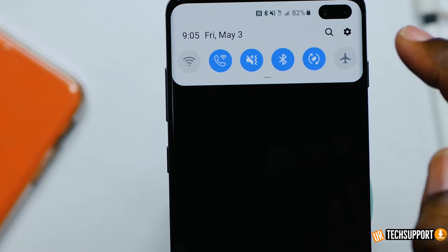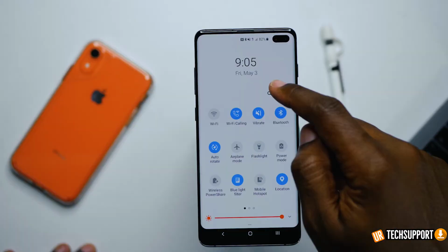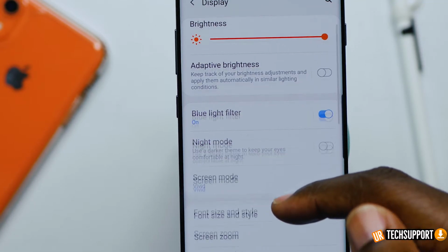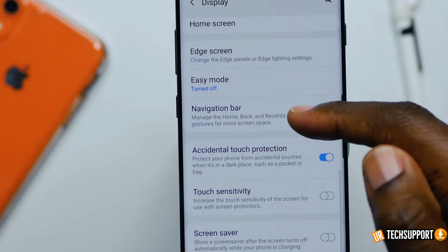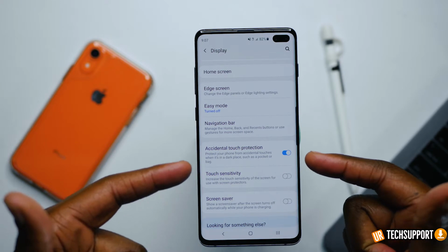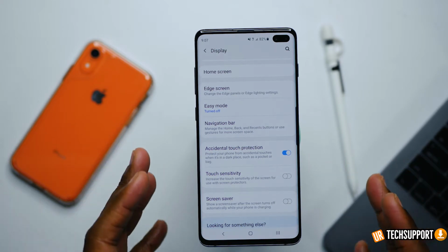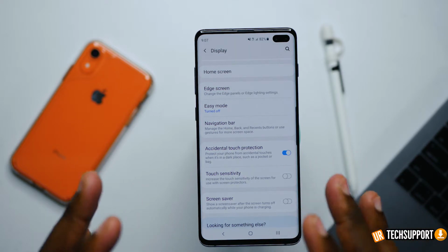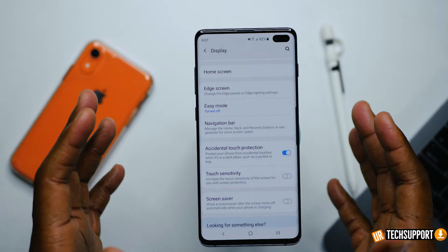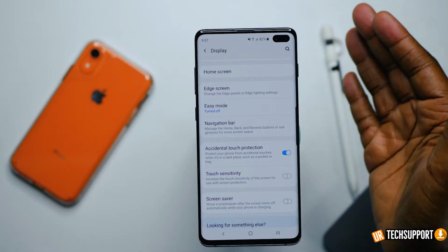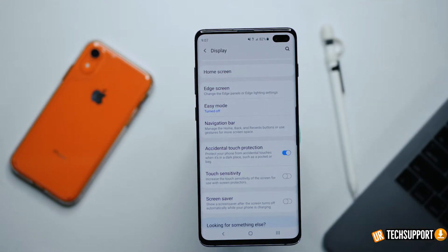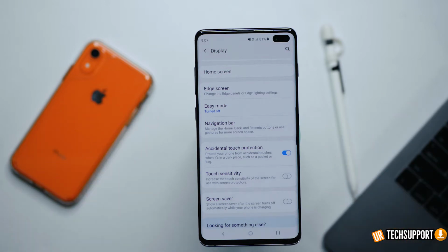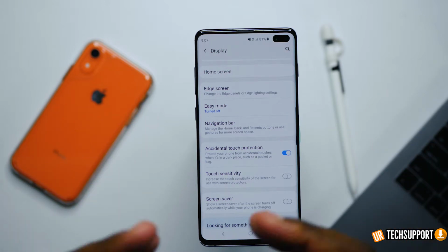One of the first things you want to do is go into your settings, select display, and then scroll down to accidental touch protection. Switching this accidental touch protection on is going to definitely go a long way to make sure that those accidental touches are prevented when you're carrying the phone either in your pocket or in your bag. You want to make sure that this setting is switched on. Again, accidental touches can affect your battery life. This could be one of the main reasons why your phone is going on and off while you're carrying it in your pocket.